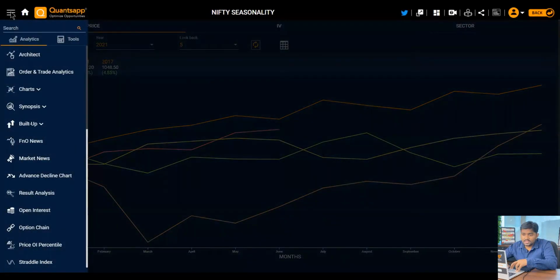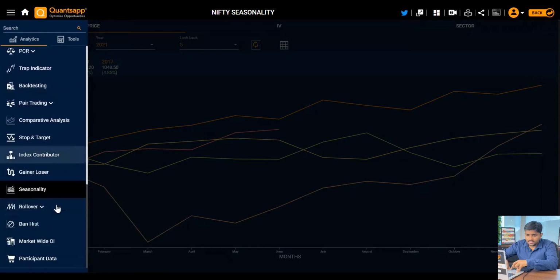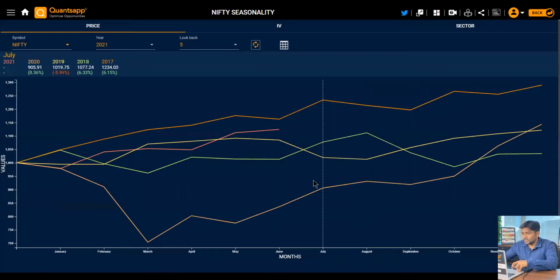If you click on these three bars, you can search for seasonality here also. Okay. So you'll get this tool here.